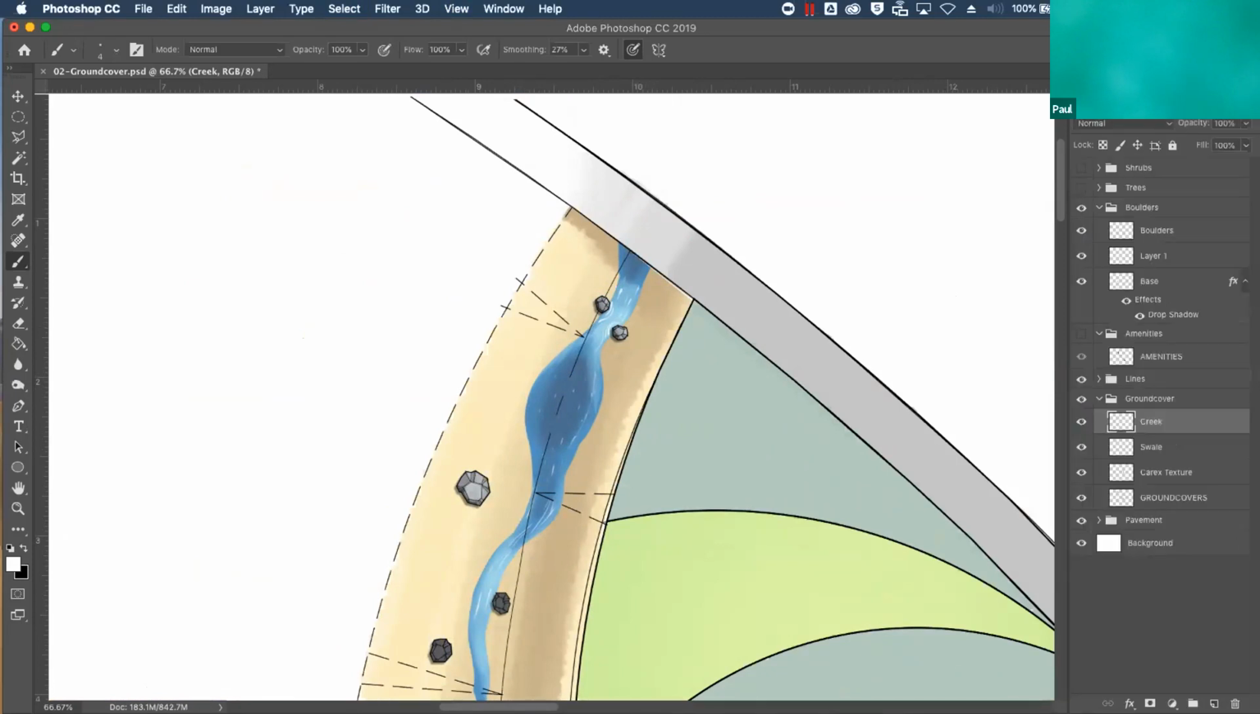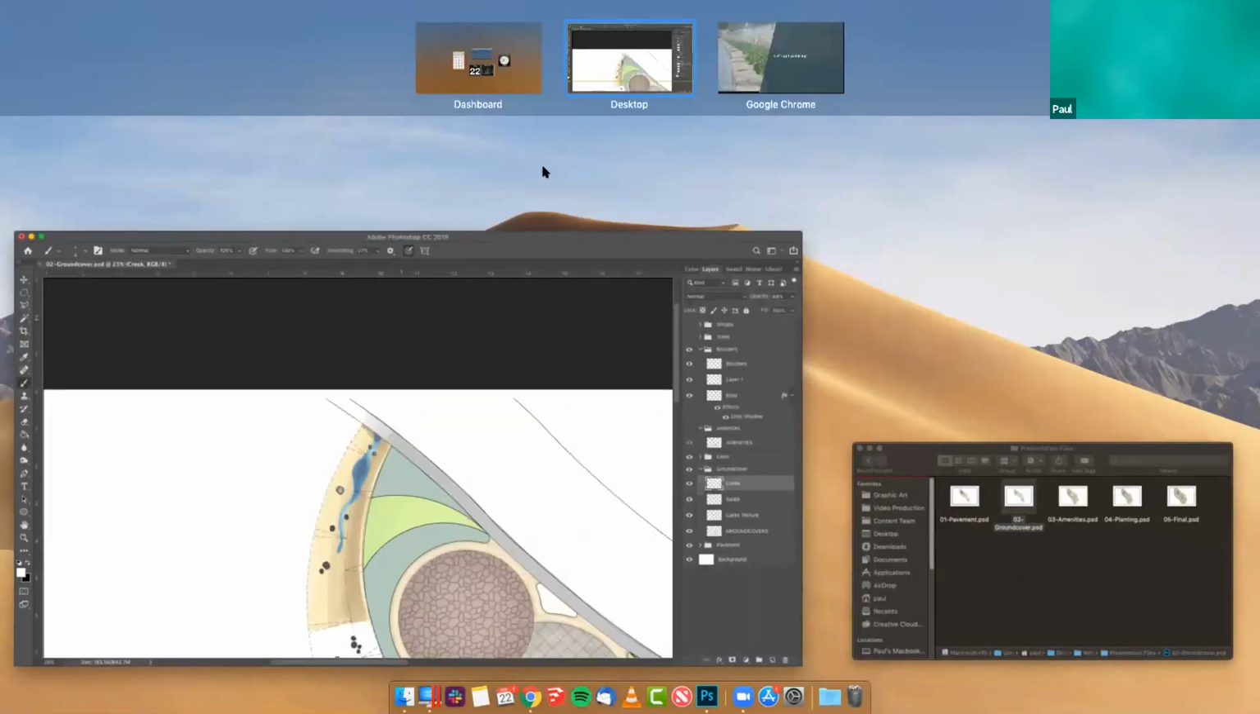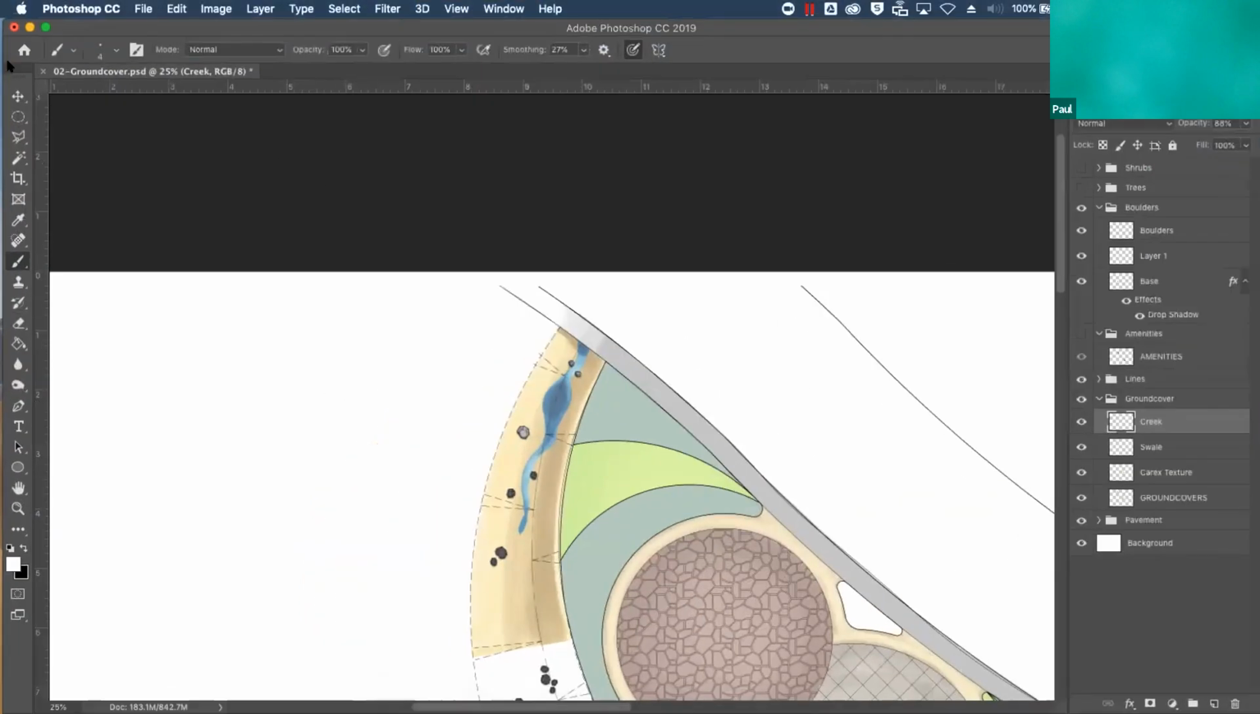Okay, and once we're done, you might want to actually drop the opacity of your creek so it blends in with the ground below it a little better. Okay, so that's how I achieve the water effect. Let's keep going. And close this.